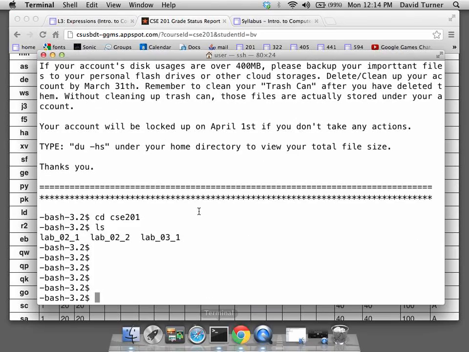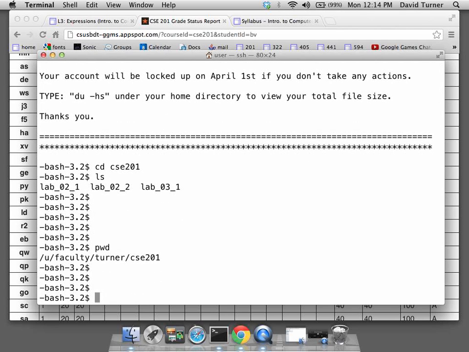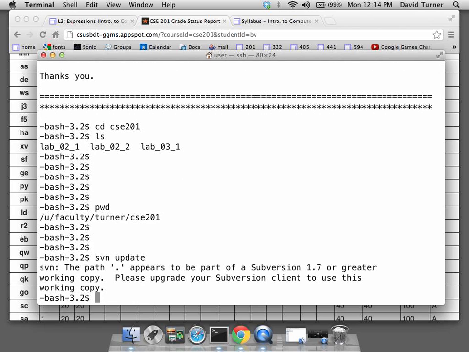So, in other words, you would log into your home directory, CD into your working copy of your repository, which I've been naming CSE 201. Most students are using that name. And then you do SVN update. Just like that.